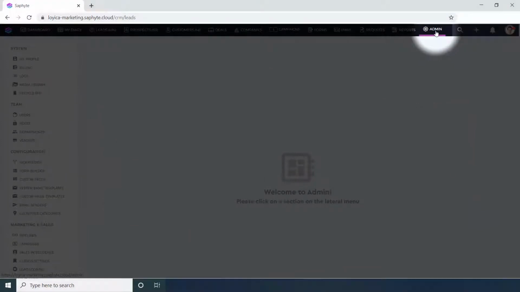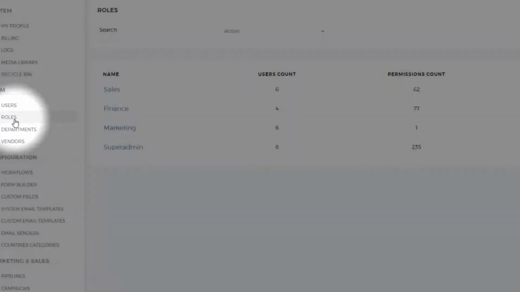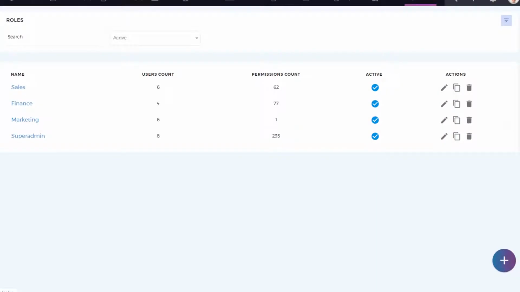Manage who can access and see your CRM using the Roles feature. Create permission roles that you can assign to the users and manage restrictions.